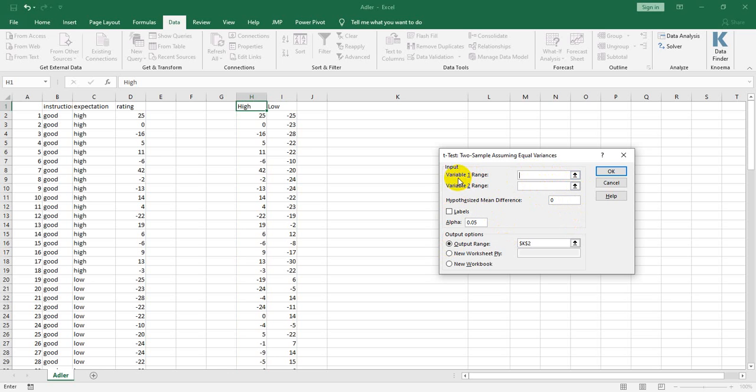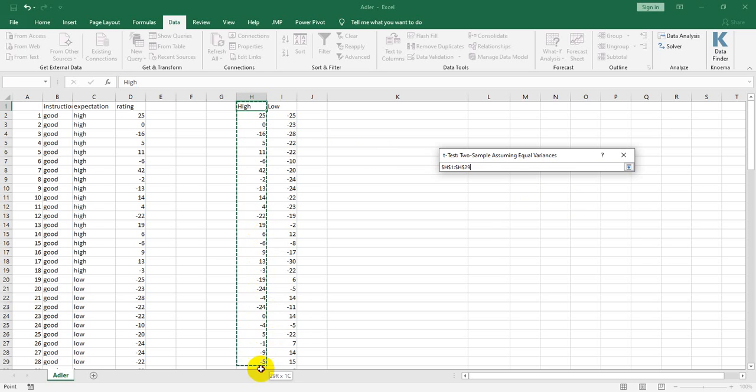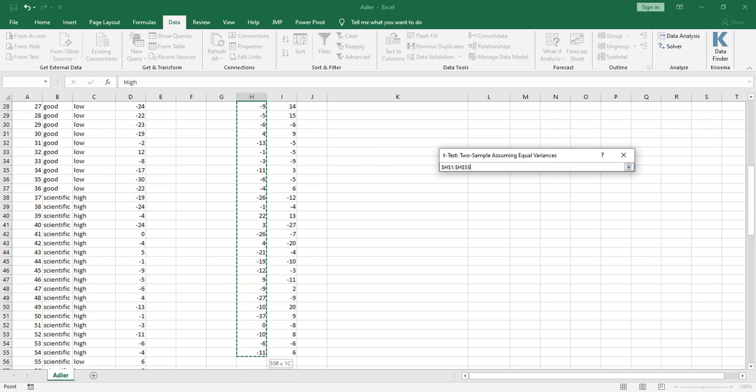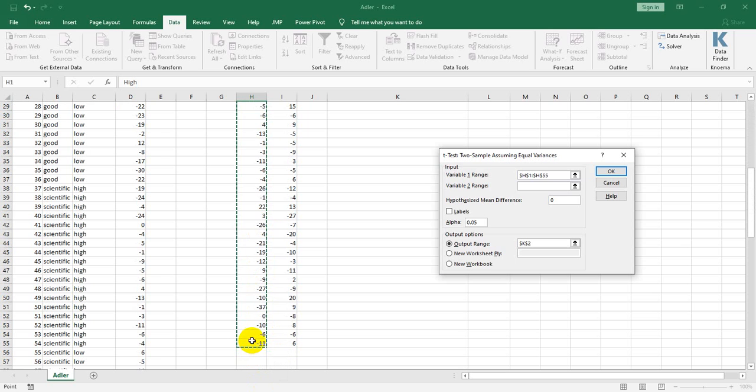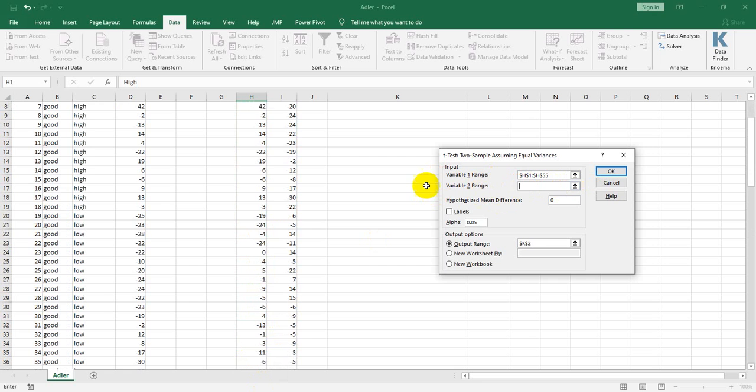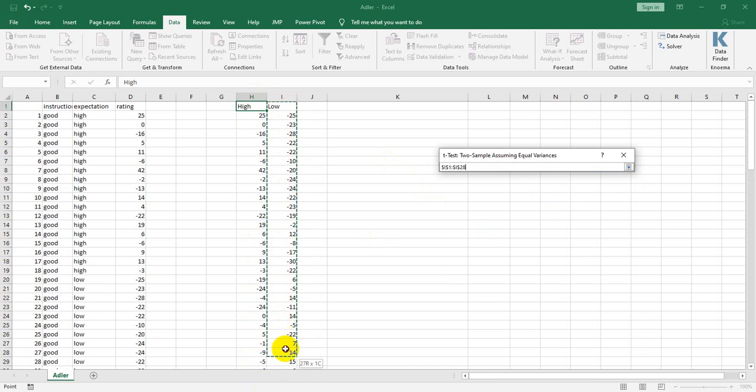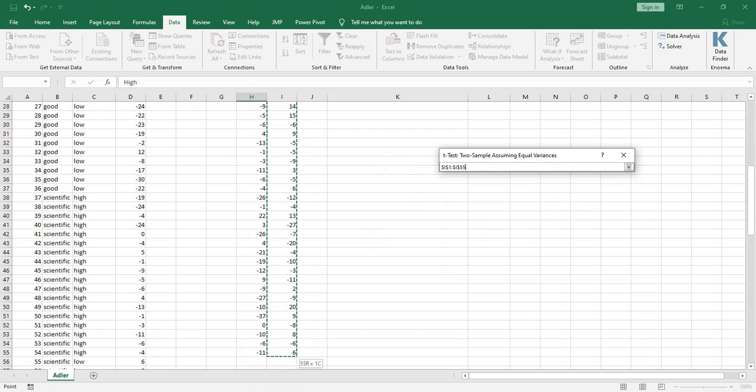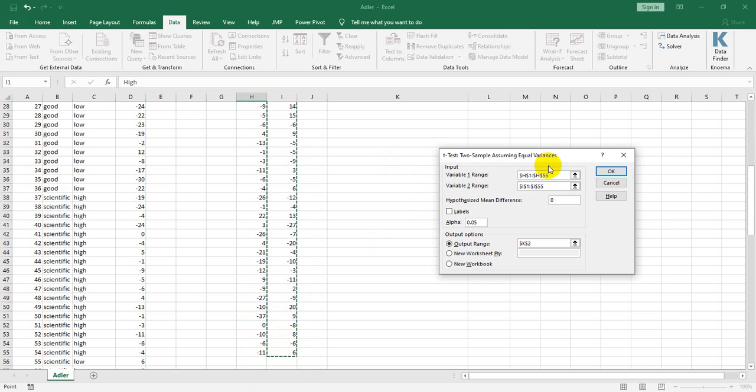So what you want to do is that you see Variable 1 Range. For the Variable 1 Range, you can select high as the Variable 1 Range. Then you click and you drag it down to the last row. Then you lift the drag. Then you come to Variable 2 Range. Then you go up, you select from low, and you drag it down to the last part.